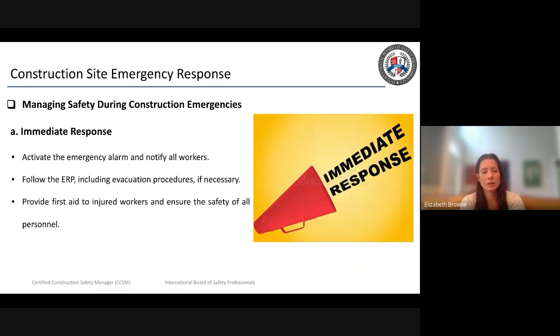We also want to manage our safety during construction emergencies in terms of our immediate response. We need to have a plan in place on how we're going to activate the emergency alarm, if we're using one, or who will announce on the radio, or our emergency phone number message that may go out. Who is going? So we need all this written out in our emergency response plan. Whose responsibility is it?